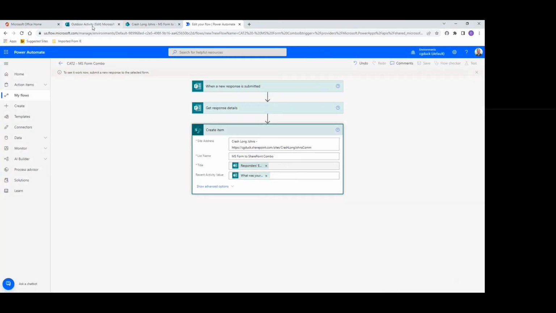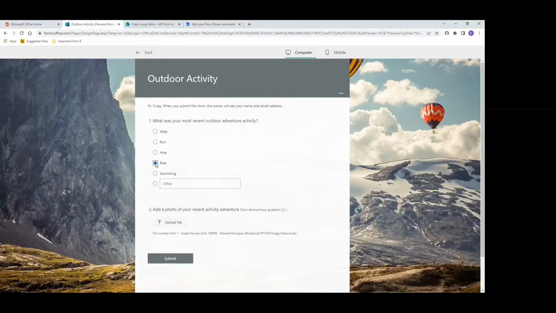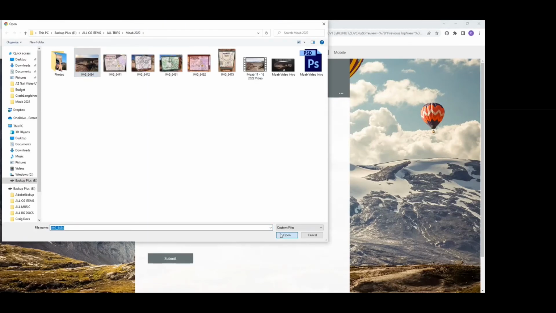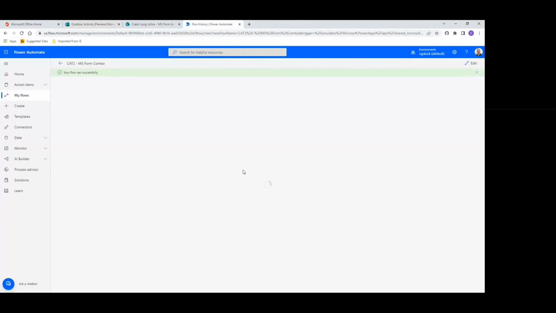And we're going to go to our MS form. We're going to preview this so we can fill it out. Say bike. We're going to add a photo. And we'll just give it a moment here while it's adding that. All right, that's done. We're going to go ahead and submit that. We're going to go to our automate. We're going to see that it's running. It says that it ran successfully. All right, so we got that.